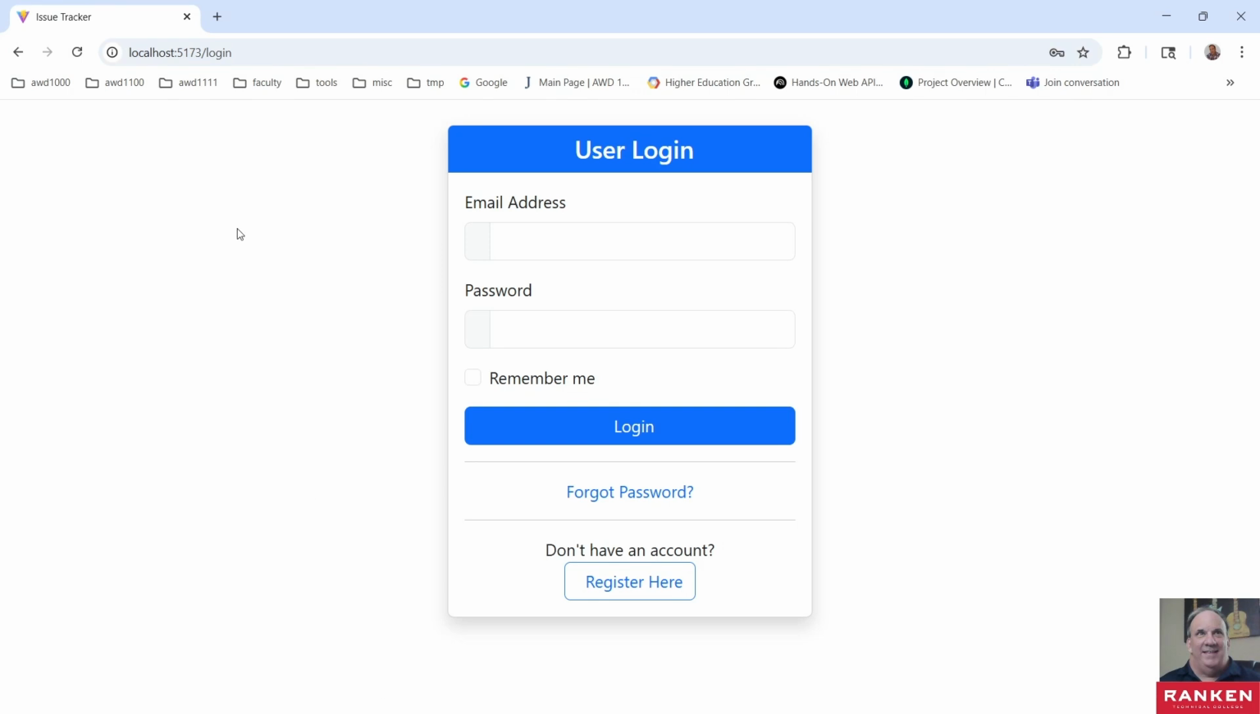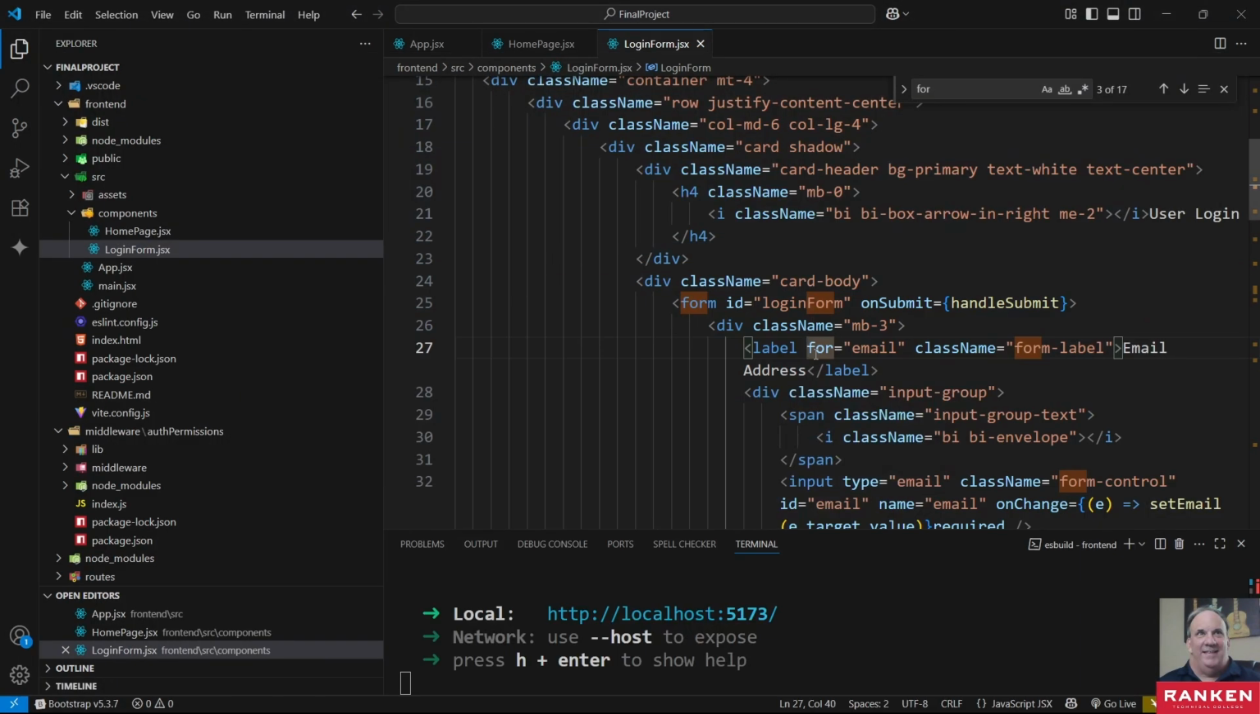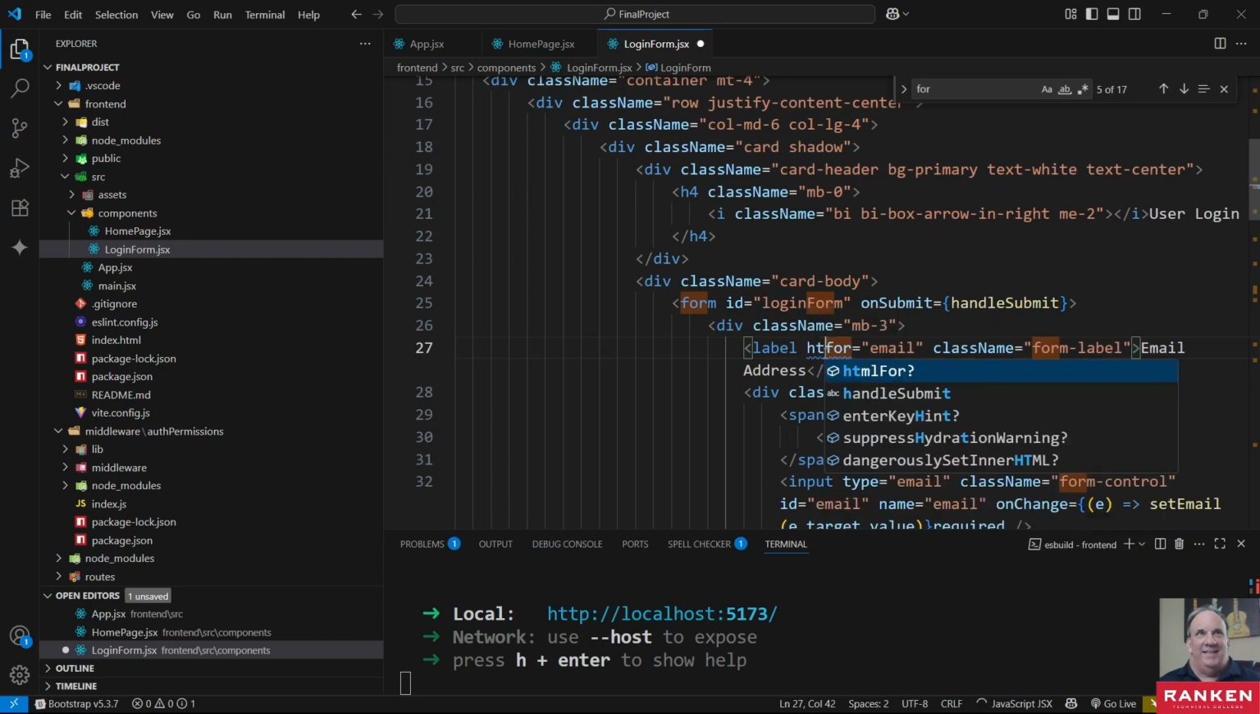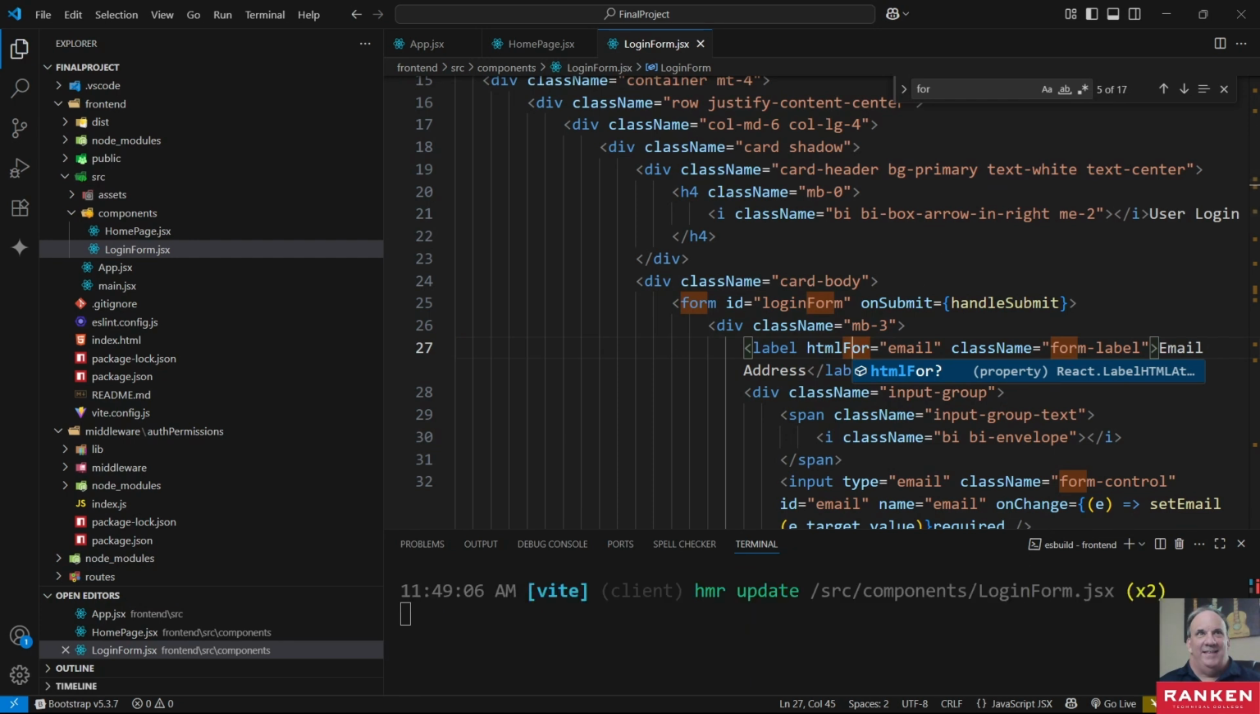F12 here. Yeah, did you mean htmlFor? Yes. And it has to be camel case as well. So if I change that to html, capital F, for, save that. We go back to our screen here.